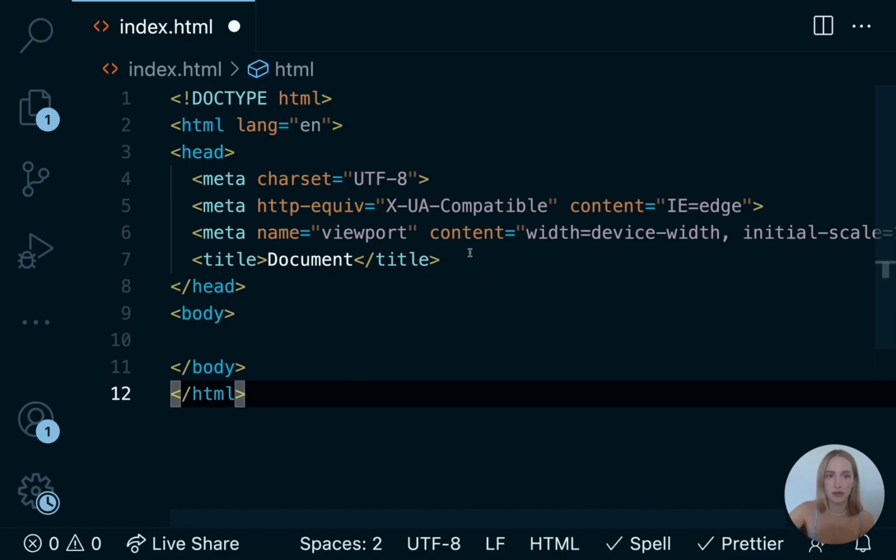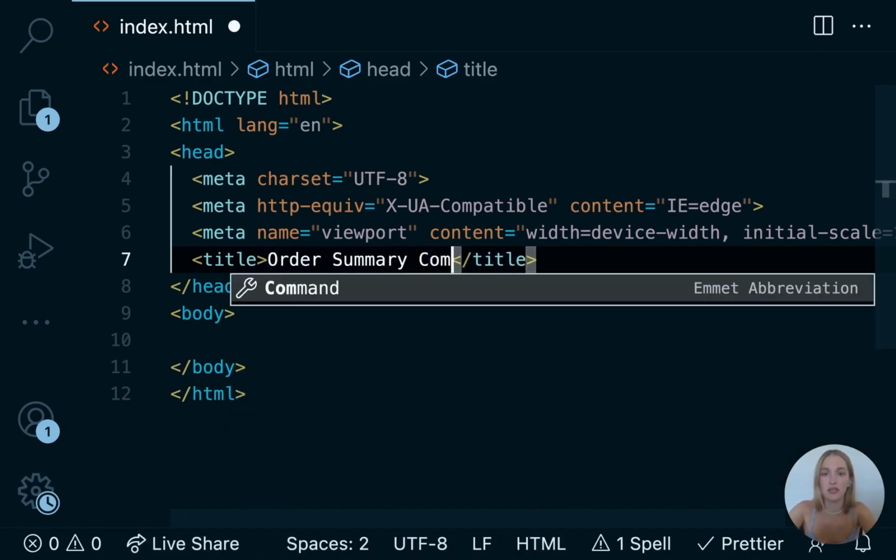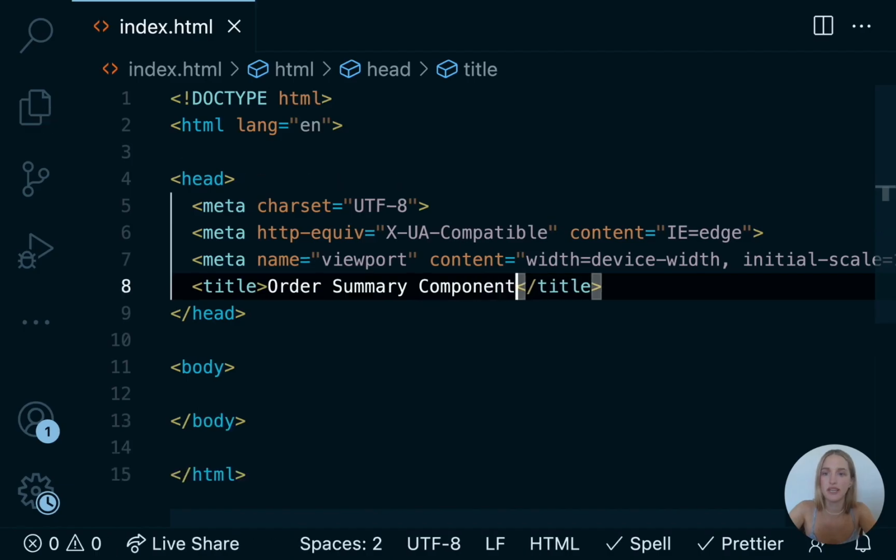Here we have this title tag. This is an HTML tag that allows you to give your web page a title. So we can switch this and we can say our title is Order Summary Component. And we can hit Save.